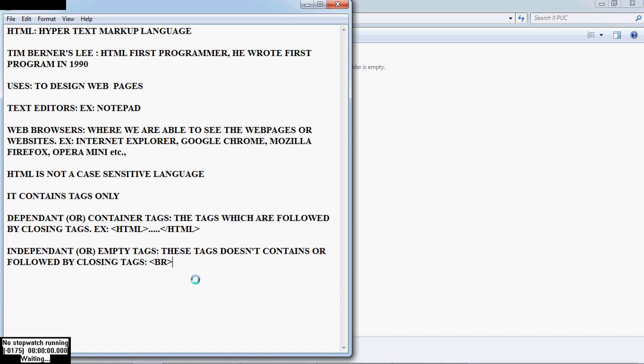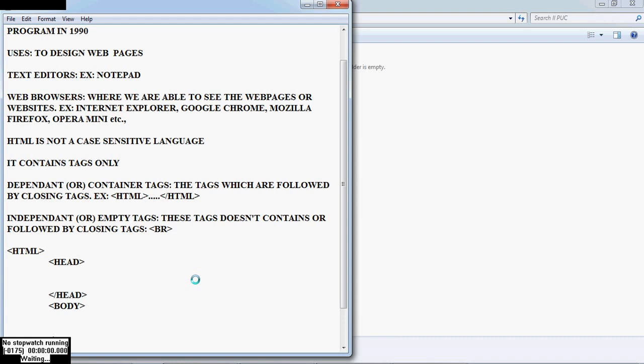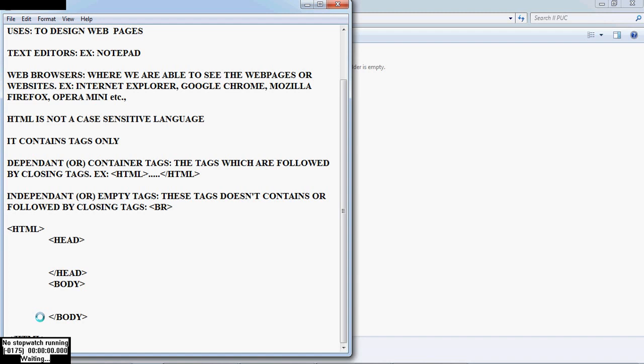Next, to write a basic program there is a structure. The HTML starting tag should be there and the HTML closing tag also should be there. In between these two tags we have two sections. One is the head section, head tag is a dependent tag which is followed by a closing tag also. One more section is the body section. It is also a dependent tag followed by the body closing tag. So this is the basic structure of HTML to write a program.